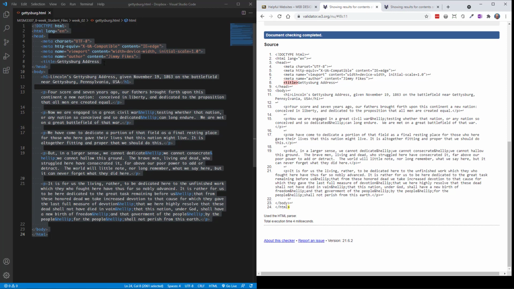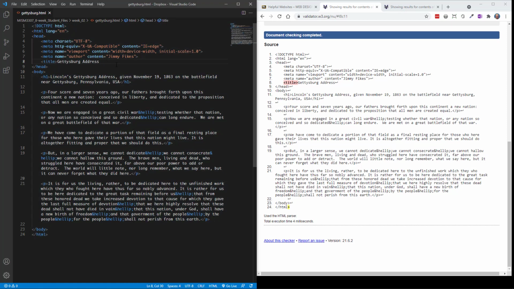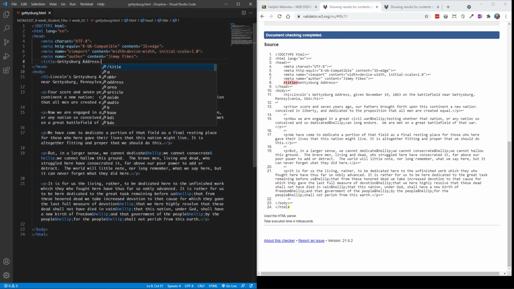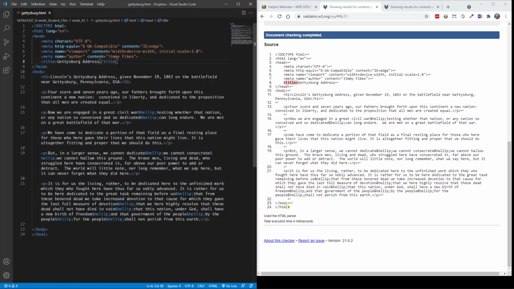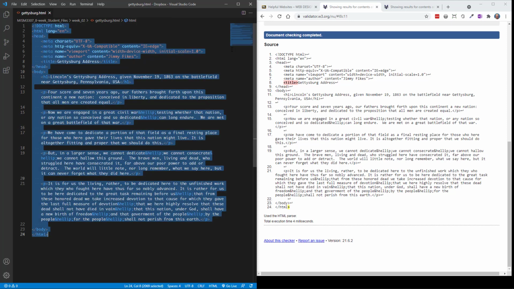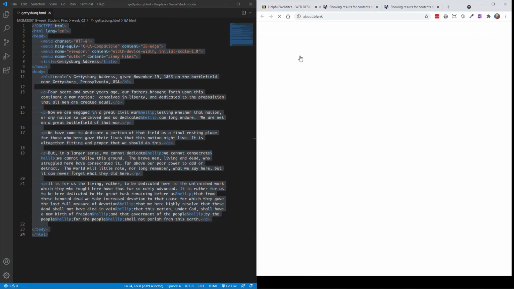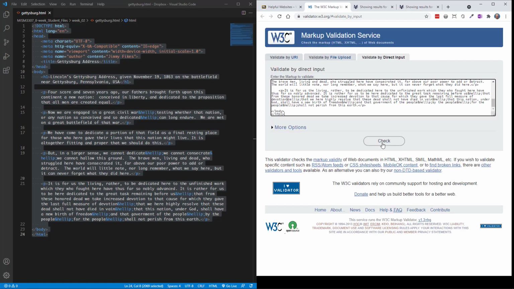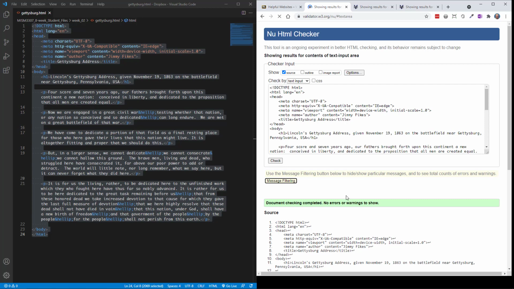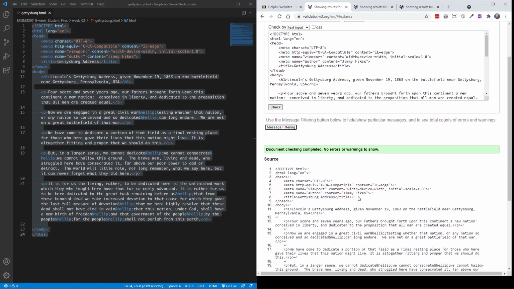So what we would have to do would be to come back in and just put in less than and then forward slash, and Emmet should fill in the rest of that closing tag for you. So Control S to save, Control A, Control C to copy. Go back to our validation service, paste our code, run a check, and now we see that there are no errors. At least there are no validation errors that are being reported.